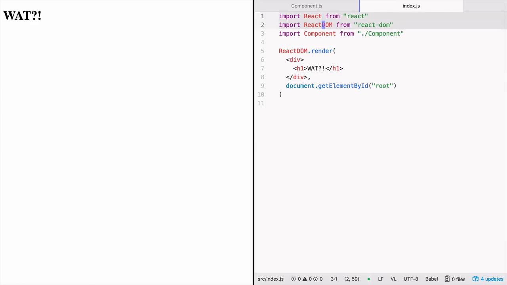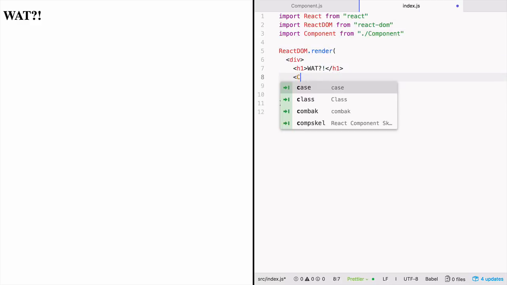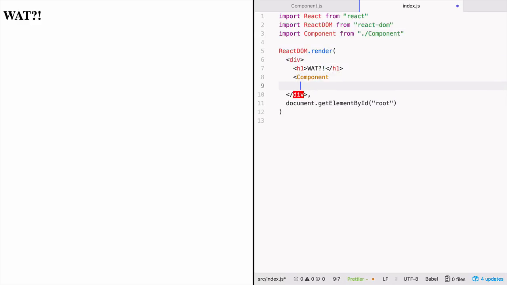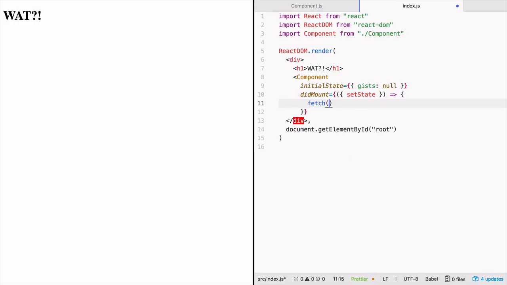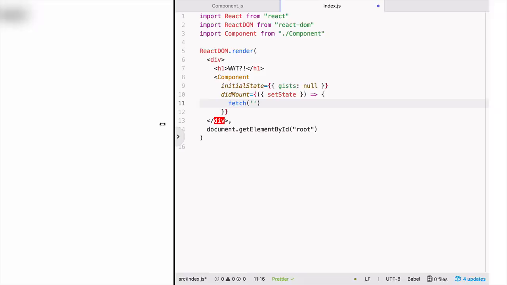So we've got just a little app here, and we're going to import this component. And what we would like to be able to do is do something like this: a component, its initial state. Let's go fetch some gists, so we won't have any yet. And then we'll say did mount. We'll get a set state in here. And then when this thing mounts, we want to fetch, probably need a little bit more room.